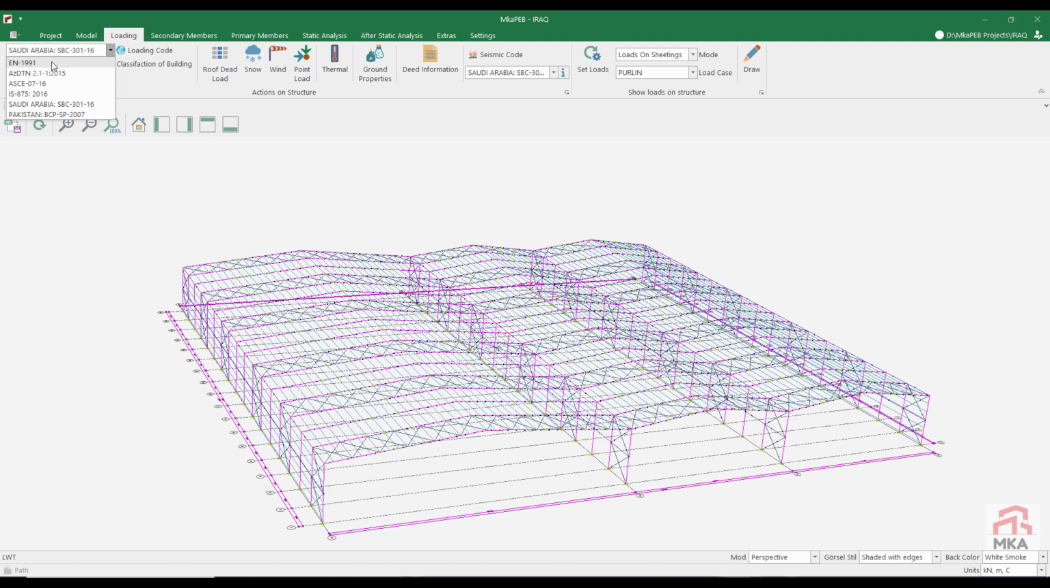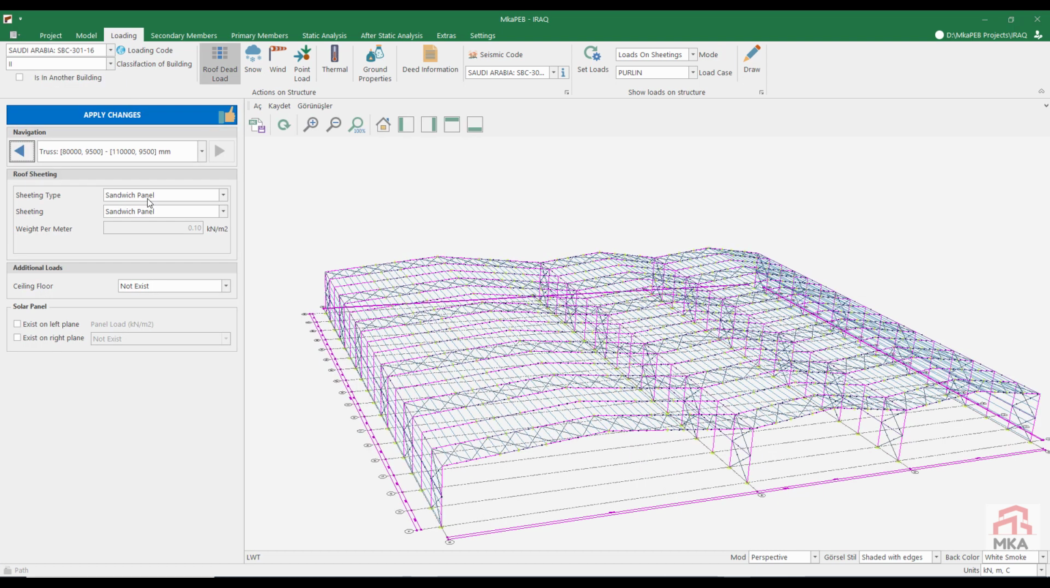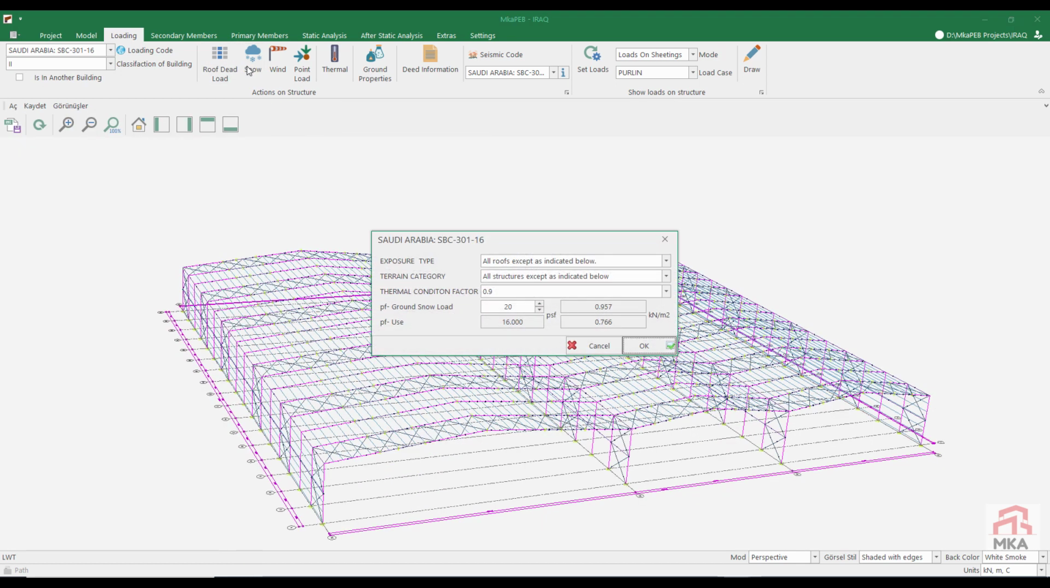Now let's see our loads. We use EN 1991 in Turkey, but since this project is in Iraq, we will use the Saudi Arabian standards, since they are neighbors. Occupancy class is 2. Our roof cladding is sandwich panel. There is no solar panel on it. This is Iraq, so we will take the snow load as low as possible. I'm thinking of a snow load of around 0.2 kilonewtons per square meter.